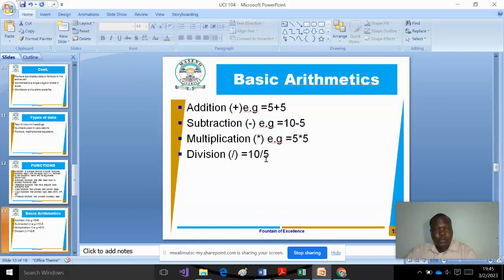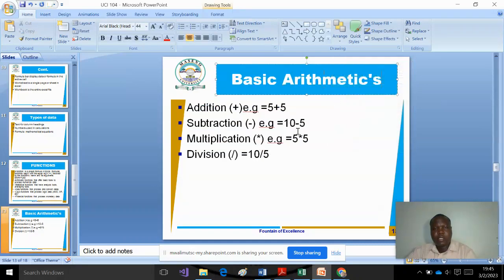So today I'll be looking at basic arithmetics. In Microsoft Excel, you can do basic calculations. The basic calculations, in this case, we have addition. You use a plus sign. For example, you can write is equal to 5 plus 5. And when you click enter, Excel will give you the answer 10.